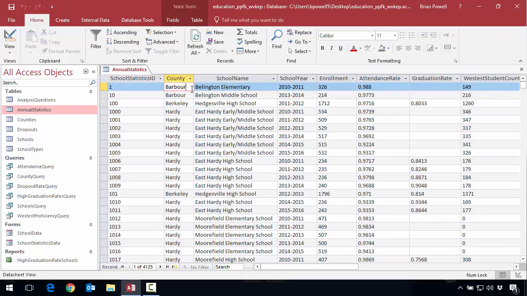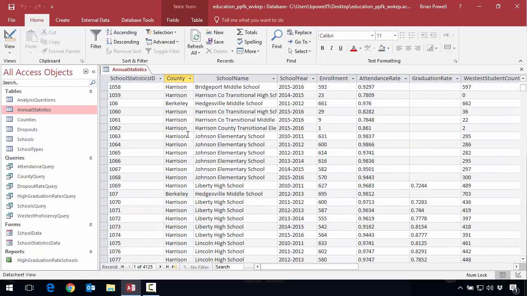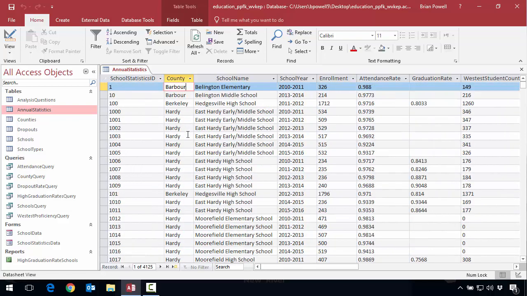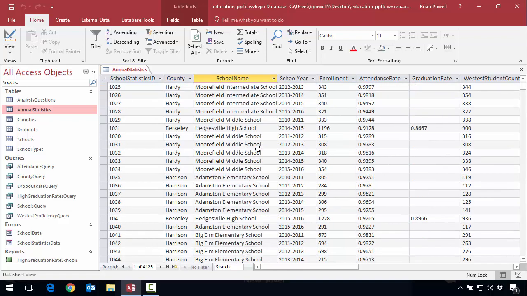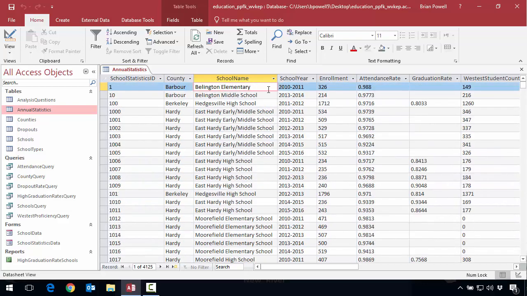The next field, the county field, we have a short string of text here. Short text is going to be plenty long to be able to store this field, so we'll set it to that. The same goes for school name. While it's a little bit longer text, it's still well under 255 characters, so short text is going to be our best option here. School years is a little bit more complicated.